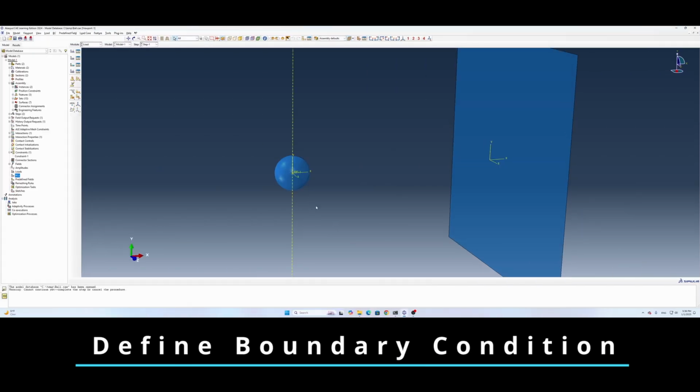In this simulation, the ball is going to impact on the plate. So other than the speed, I also want to put some rotation on the ball. To do that, we go to the boundary condition, step number 1, and then mechanical, velocity, continue. And then we select the region. The region is going to be our reference point 1, because our reference point 1 is coupled with the entire shell here. That's why if we turn the reference point 1, we are going to turn the entire ball.